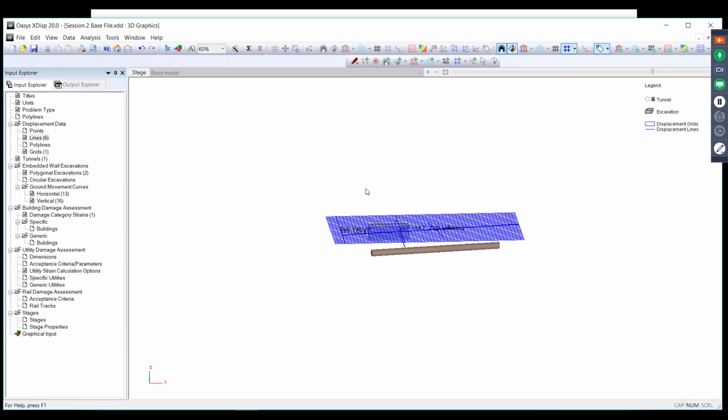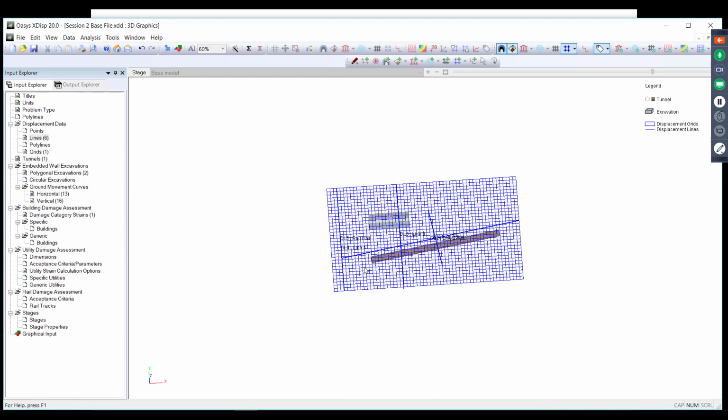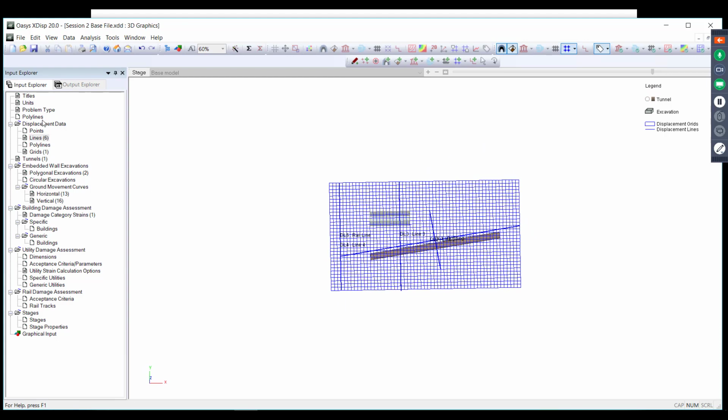There is a grid, just one grid in this case, a surface grid, which will give me settlements, and there are displacement lines. So this is the displacement data. You need to tell the program where you want to calculate displacements. So there's a grid set up here. And if you want to find out about how to set up a grid, again, watch session 1. There are a range of displacement lines as well.